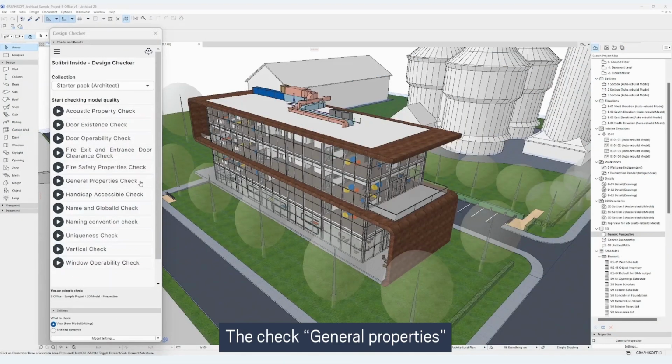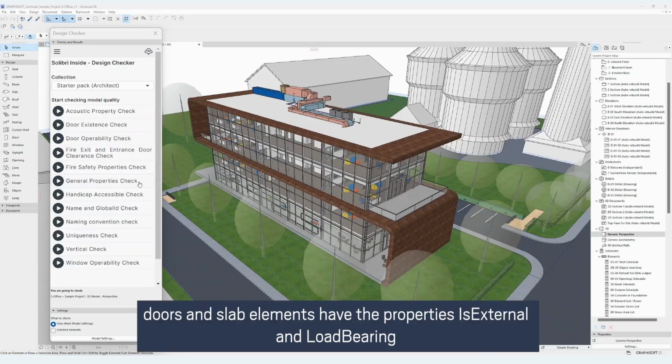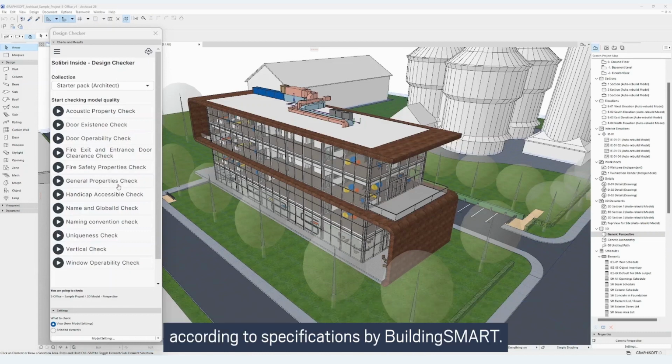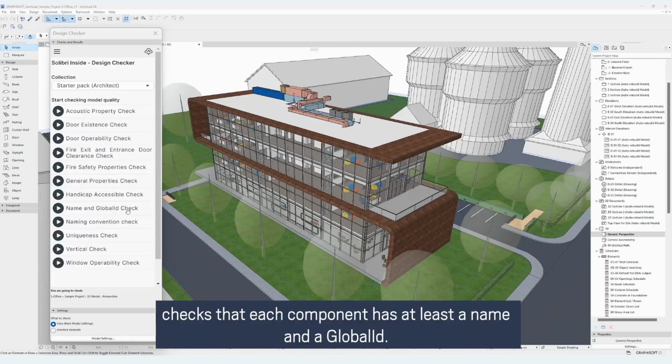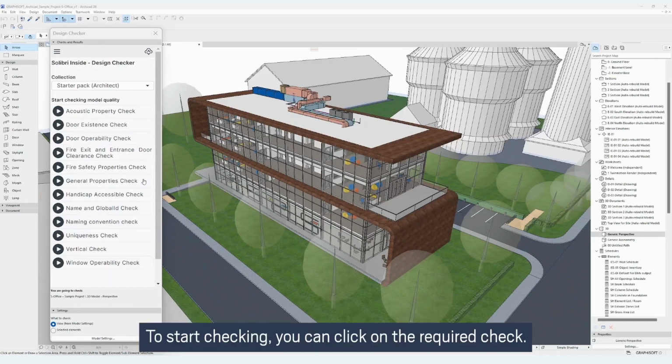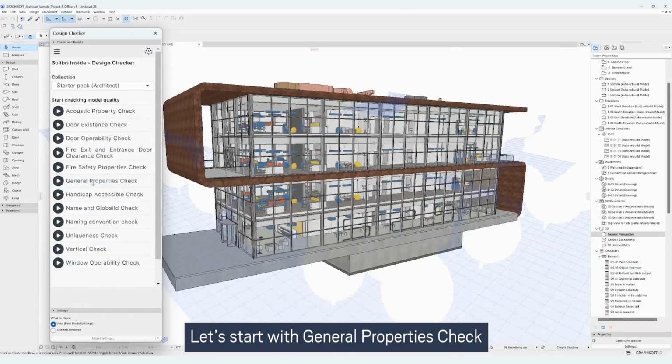The check general properties check whether columns, beams, windows, walls, doors, and slab elements have the properties is external and load bearing according to specifications by buildingSMART. As the name suggests, the check name and GlobalID checks that each component has at least a name and a GlobalID. To start checking, you can click on the required check. Let's start with general properties check.